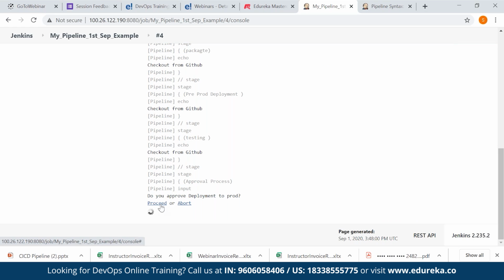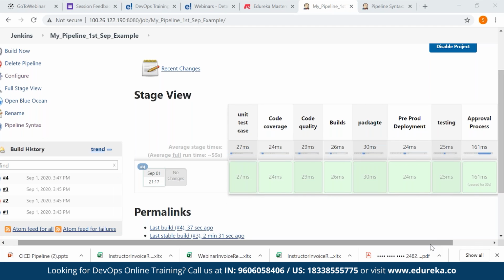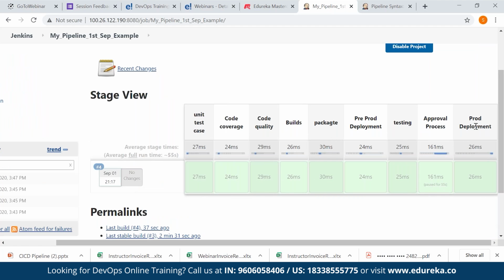It's asking whether you are okay to approve for prod or not. A business person can approve or not. I can approve it, I can proceed. Why is it not happening? You can see here it's approved. Yeah, are you okay to approve it? We are okay to approve it and it's approved. Yeah, you can see it reached production also.